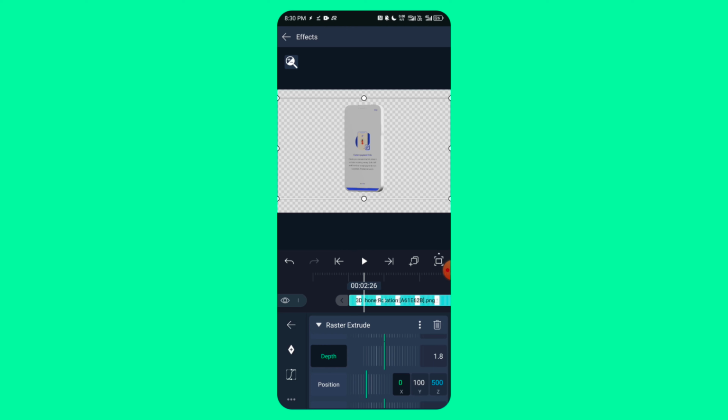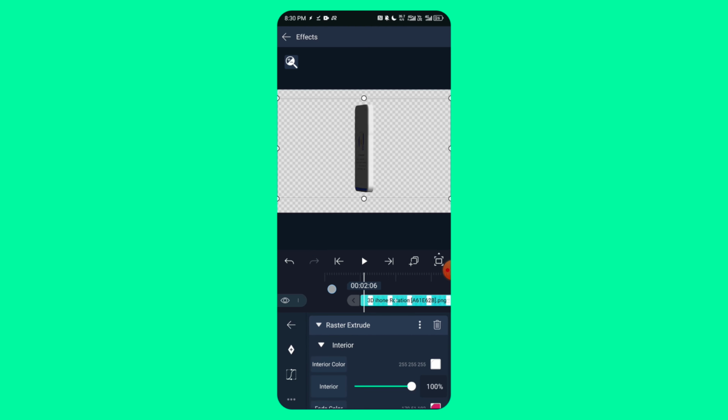First one, rotation. Second one, depth. Then the third one we use here is interior, and the interior was used to fine-tune the edge of this iPhone. Alright, so that's what we use the interior to do.